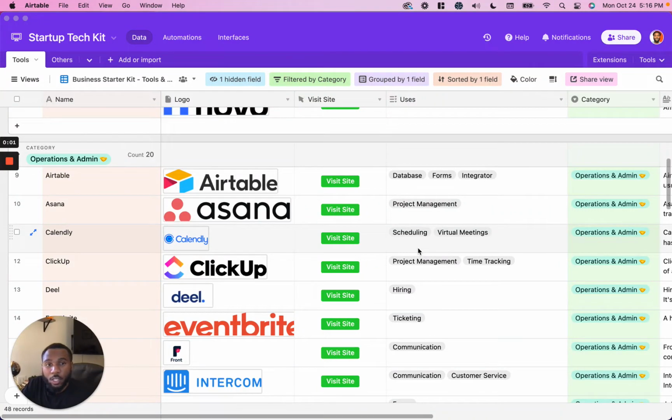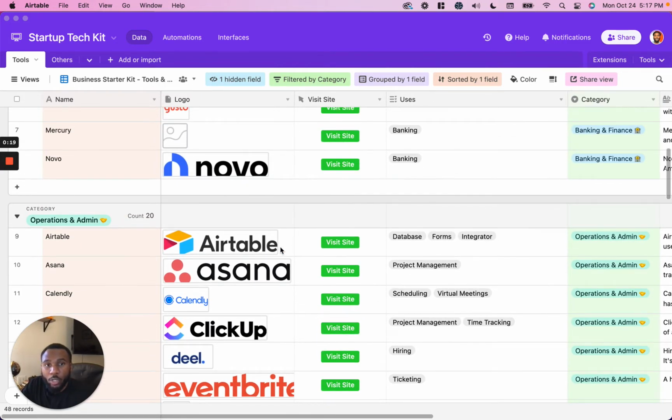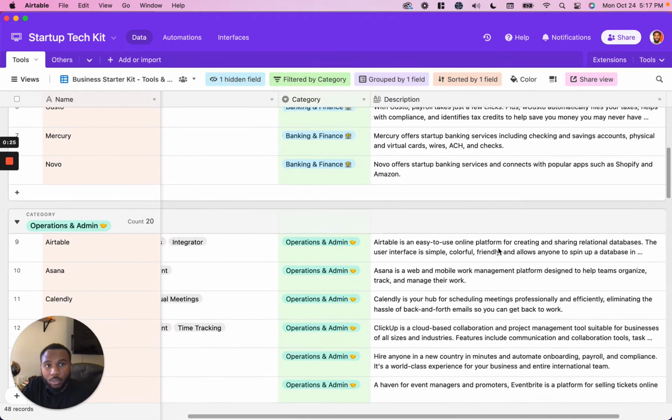In this video, I will be showing you how to use the form view in Airtable. So here we have an Airtable base that consists of a number of different software in our startup tech kit. As you can see, each record is a type of software along with a link, some tags for its uses, the category, and a description.